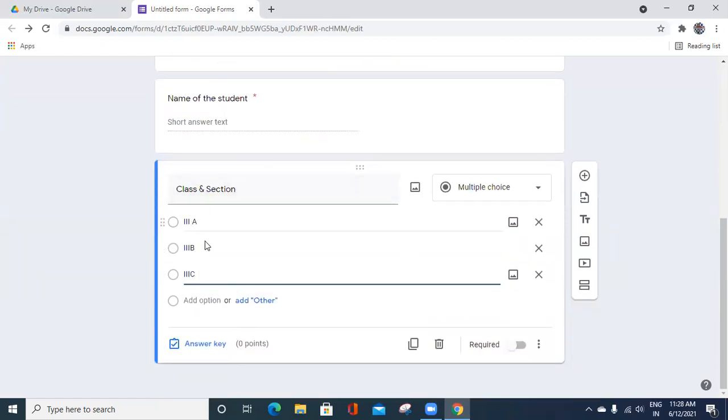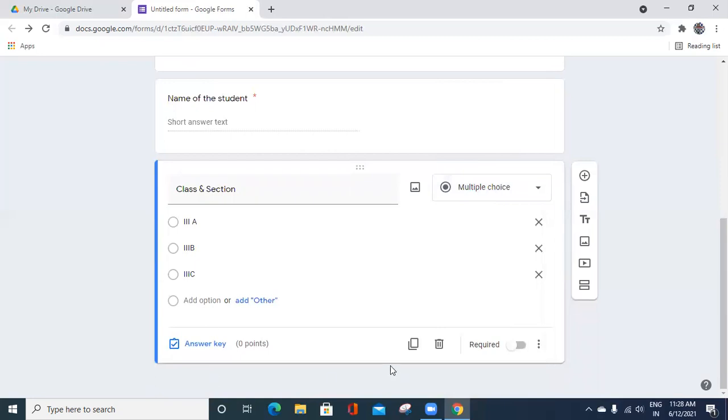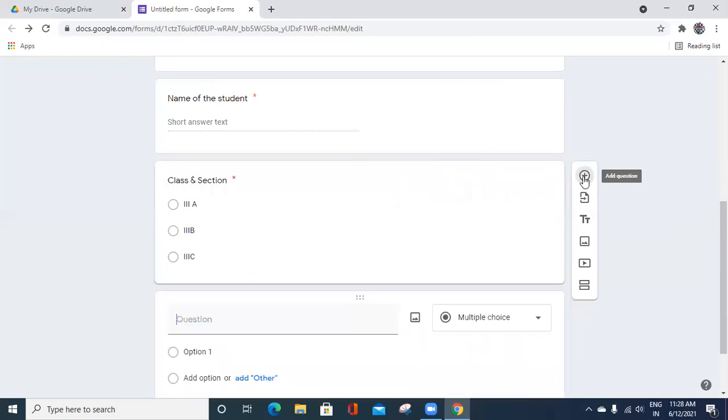Then this does not become a short answer. It will be a multiple choice. If it does not come, then you select multiple choice. Okay. So your answer key, don't give. Here again make it compulsory. Then the next question you go to.